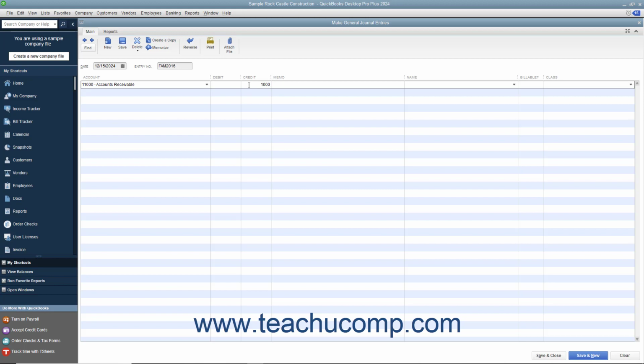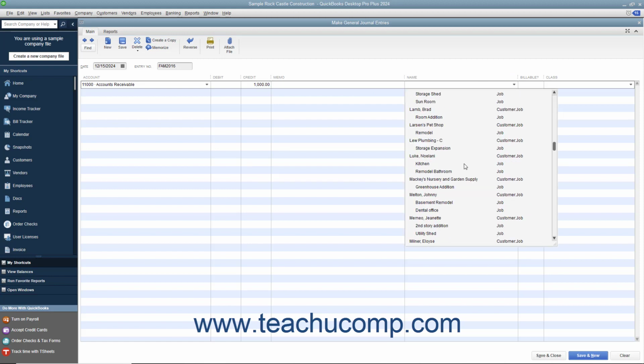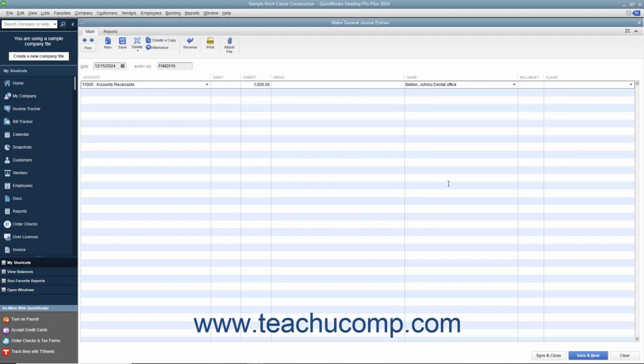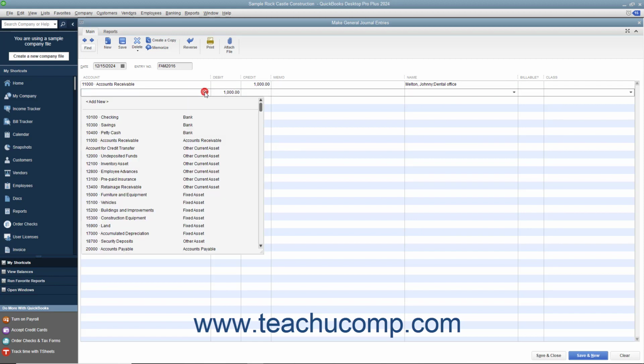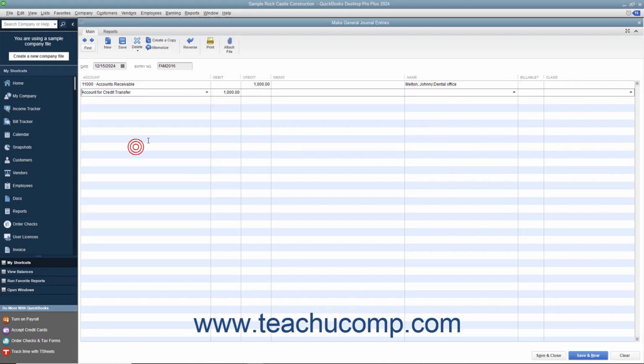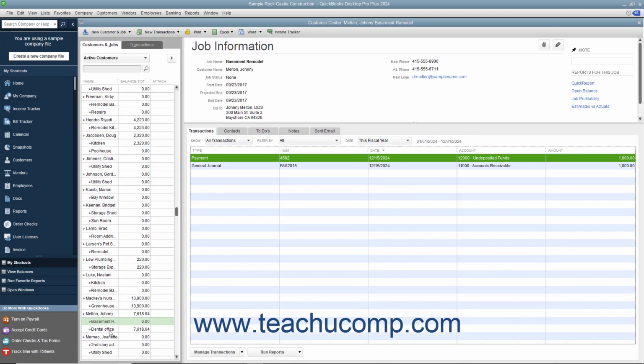Then select the name of the customer job to which you are transferring the credit from the Name column to the right of that. On the second row, select the name of the clearing account from the Account column. Ensure that the matching job credit amount appears under the Debit column for this row. Then click the Save and Close button to record the second general journal entry.